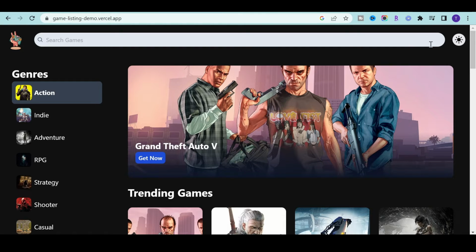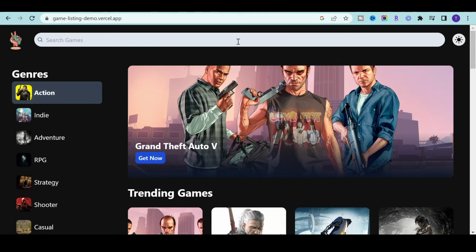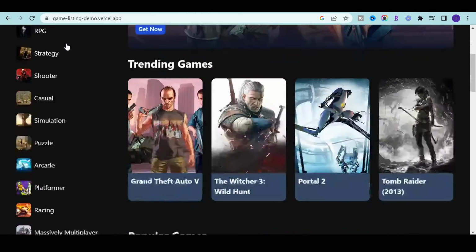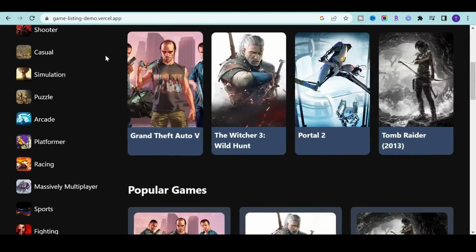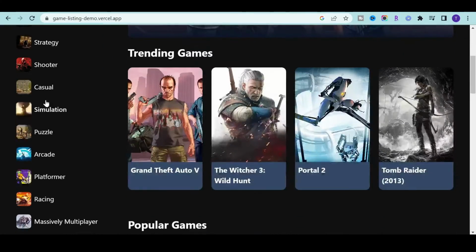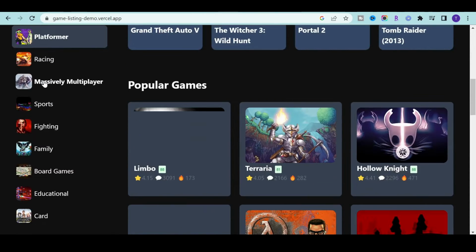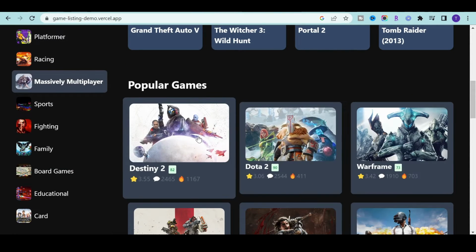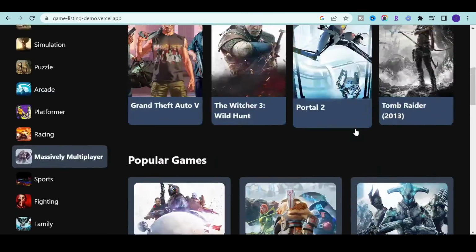So in this application, you will see we will be doing different themes, like dark and light theme, for the application. You will be able to search anything in this application by typing, and depending on that, the games will be filtered out. Also, on the left hand side we have genres, and on the click of a genre, automatically we are fetching that genre listing, so you will learn that one as well.